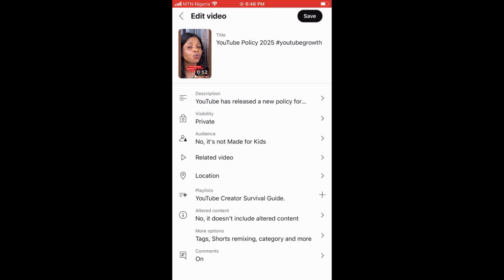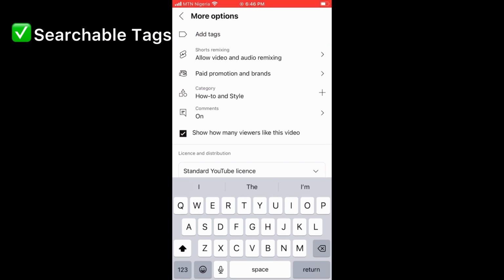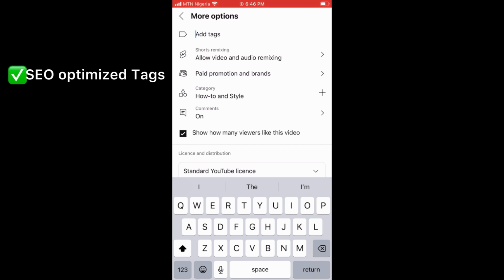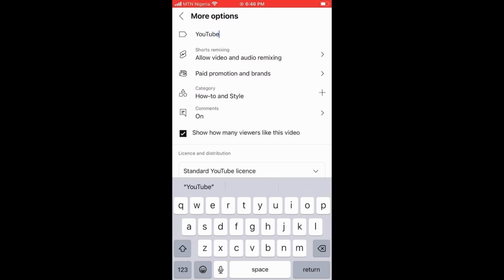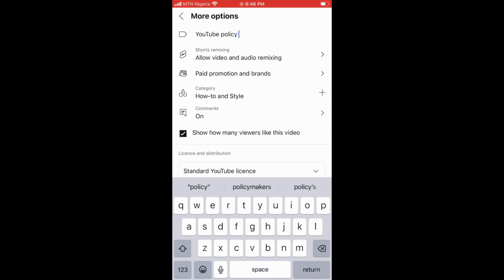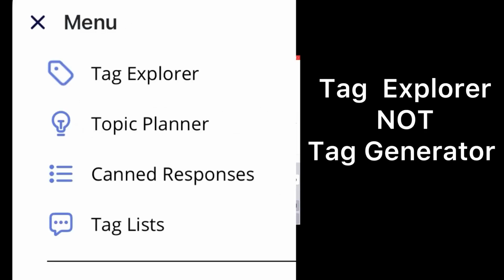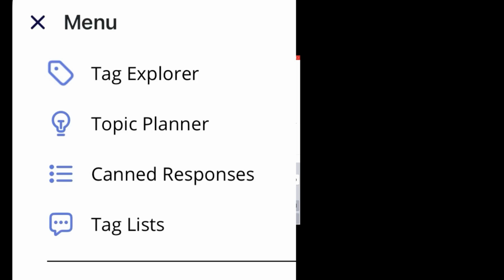Now the next thing to do is add tags. In this particular section, you have to add tags, searchable tags, SEO optimized tags. If you don't know how to get tags for your video, then the best way to do that is, if you have TubeBuddy, you can ask TubeBuddy. If you want to, just go to tag generator, yes, tag generators, then you can generate tags here.